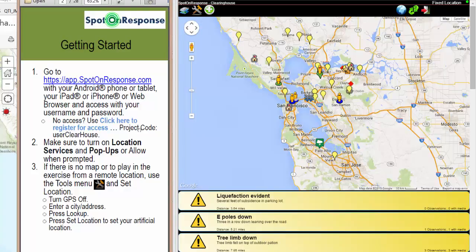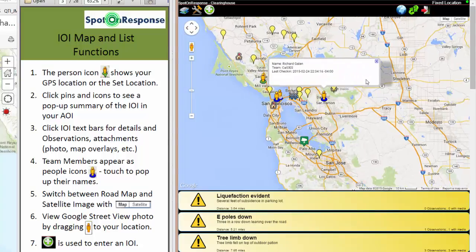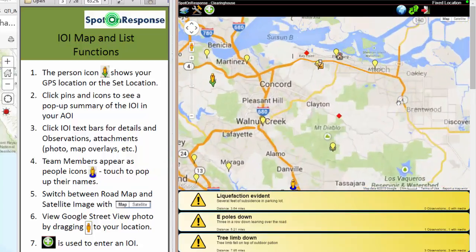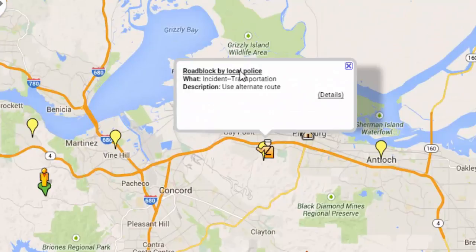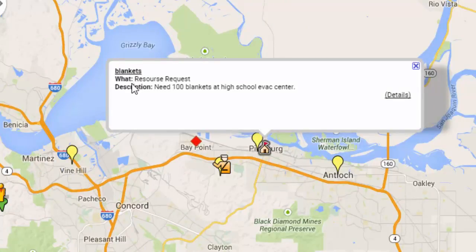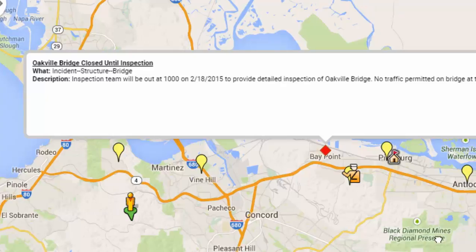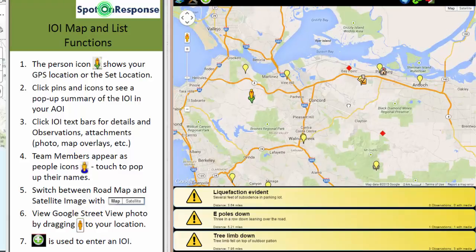So let's move on to begin taking a look at it, because what we learned last week was that we have a map. As you saw, we have teams, members who are in different locations around there who we can see. Each one of those is able to create information. In this case, we had a roadblock set up by the local police that somebody created last week. Out here, we've got blankets that are a resource request at that location. Over here, we've got a bridge closed until inspection. All these are indications that something is happening out there.